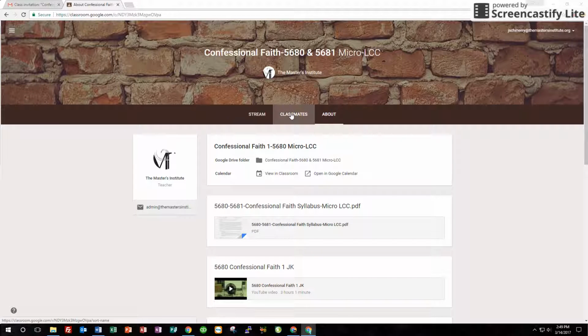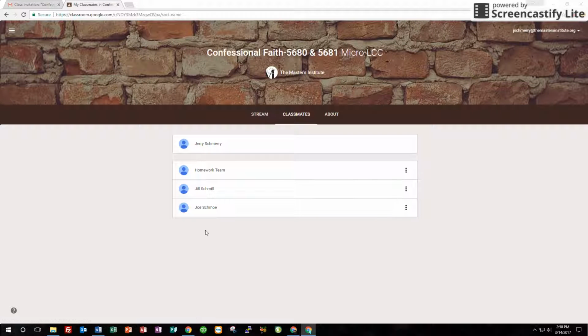This other page, this middle page, Classmates, is pretty basic. Literally just your classmates are shown here. Only the ones who have joined the class will show up, so there are probably more that have been invited but have yet to join. You can also click these three dots and email a classmate if you'd like.